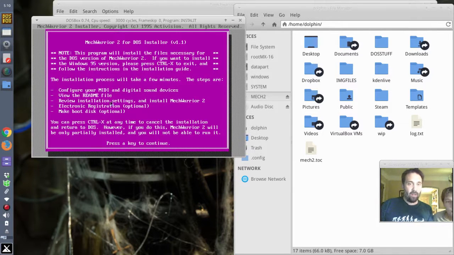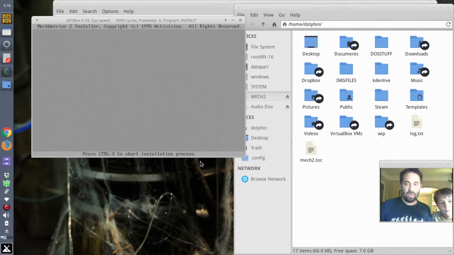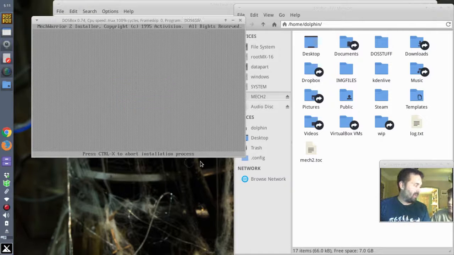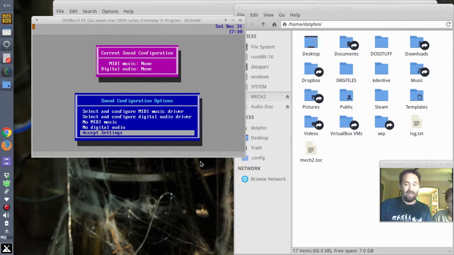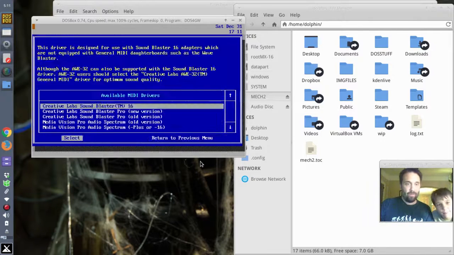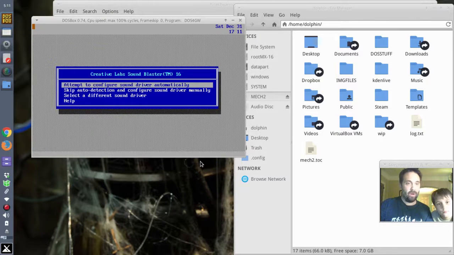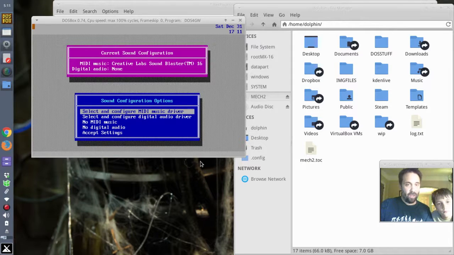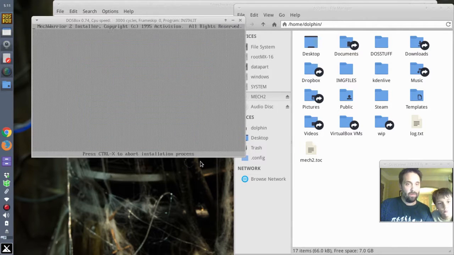Okay, so we got a bunch of gobbledygook here on the screen about configuring your sound devices. This is pretty old school, because none of this was automatic back in the DOS days. Each program had to know about the hardware. You didn't tell the operating system about the hardware. You told the program. People forget that about the bad old days of DOS. So select and configure the MIDI driver. Okay, I'm actually going to take the Creative Labs Soundblaster, because it's all set up for that already. Detected successfully. Okay, so we're going to accept those settings.